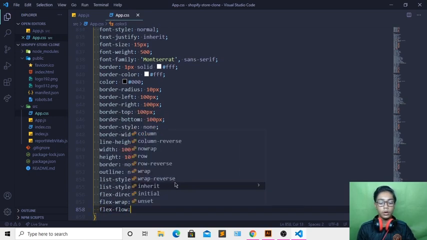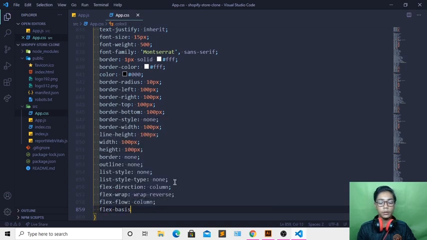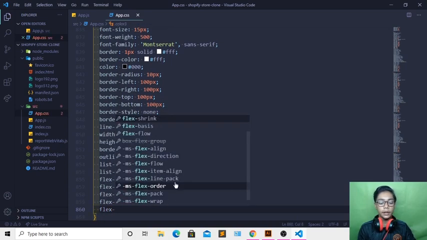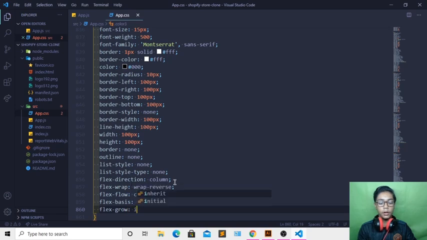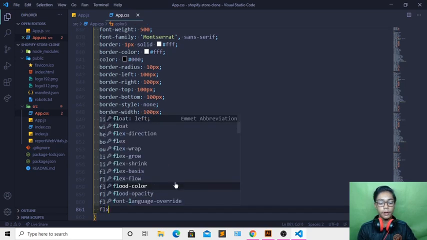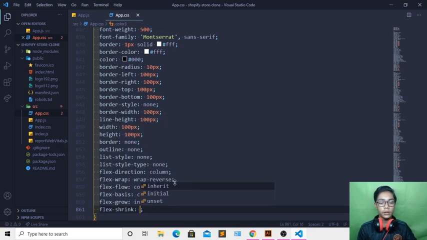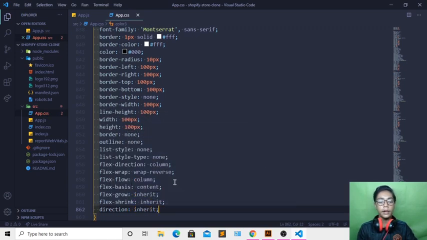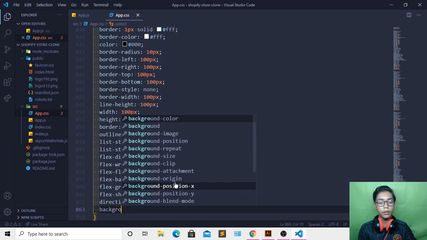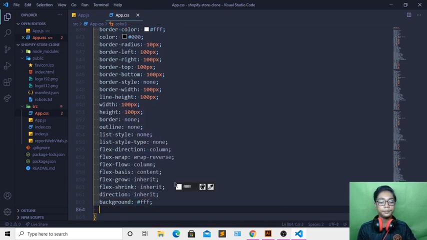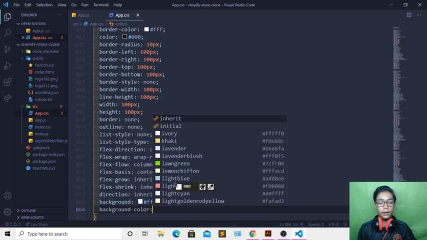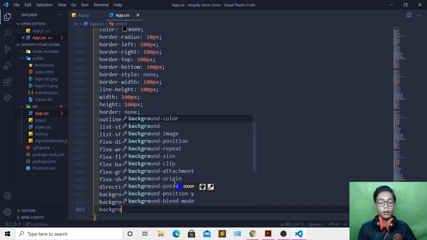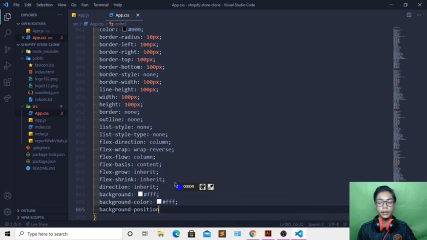Create flex flow column. Create flex basis, which should be content. Create flex, and change this to flex grow inherit. Then I will write flex shrink. So here I'll change that to inherit. Create direction, which should be inherit here. Then I will come underneath, creating background, which should be white. Then change this to background color, so I will write background color white. Create background position, so I will change that to center.